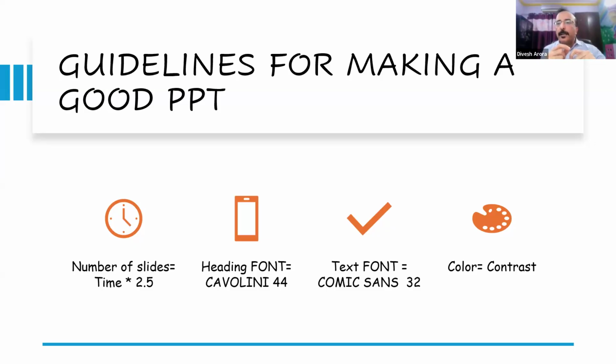So for every slide, you need to standardize the font for the heading and the subheadings. I have standardized Cavallini as the heading font and Comic Sans as the text font. You can see for yourself in all my slides, throughout all my presentations for almost the last 10 years, you will find these two fonts consistently.